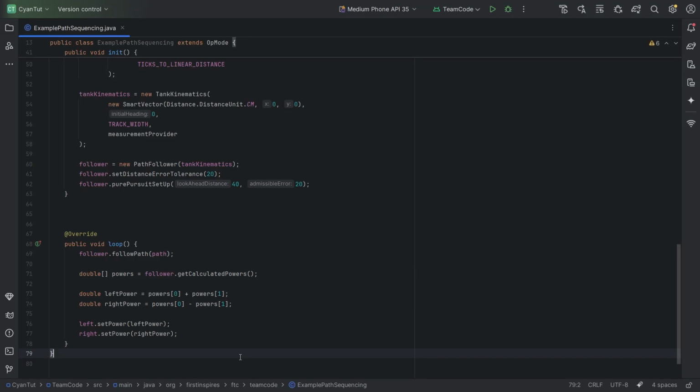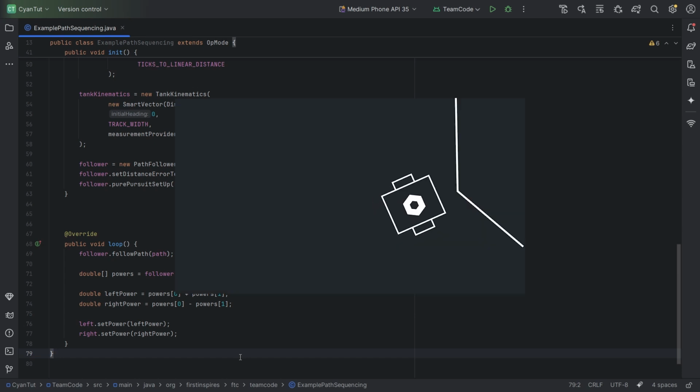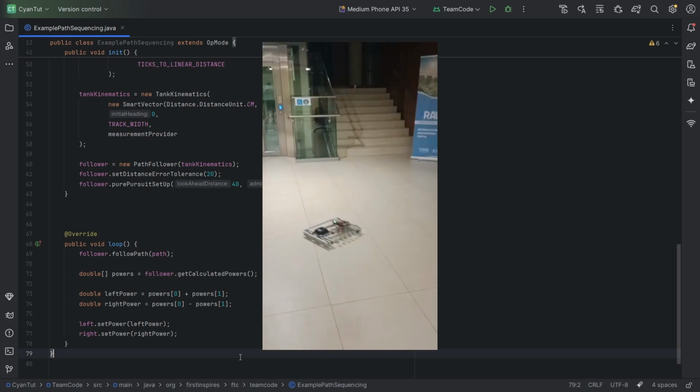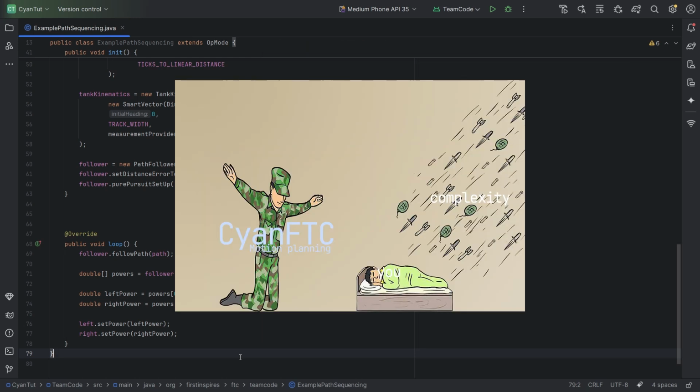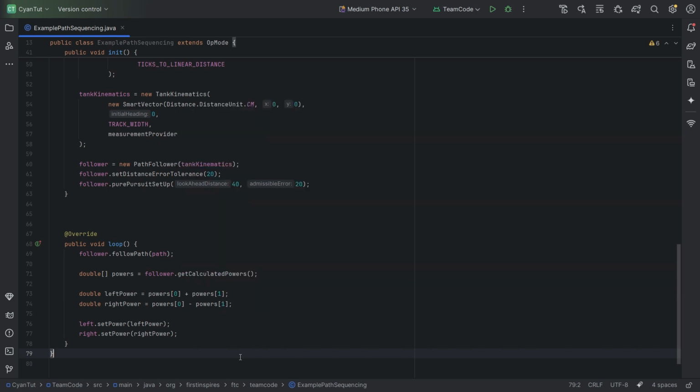Now you're probably wondering, what? My autonomous isn't simple like that. It doesn't need to go to one place and that's it. No, it needs to do more stuff. It needs to lift objects, move around, and stuff like that. But you don't have to worry, since with Cyan you can create more complicated autonomouses easily.